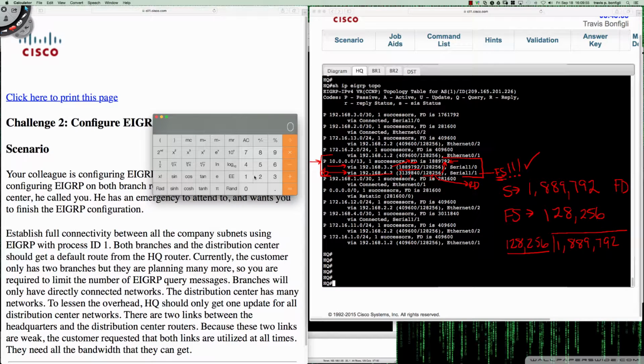So let's check this out here. If I were to say 1,889,792 divided by 128,256, we get 14.7, right? Now remember, EIGRP uses integer math, right? It doesn't use floating point. So we're going to round that up, and if we used 15, we would be in the clear. So let's go ahead and say 15 times 128,256. And that's going to give us 1.9238 million.